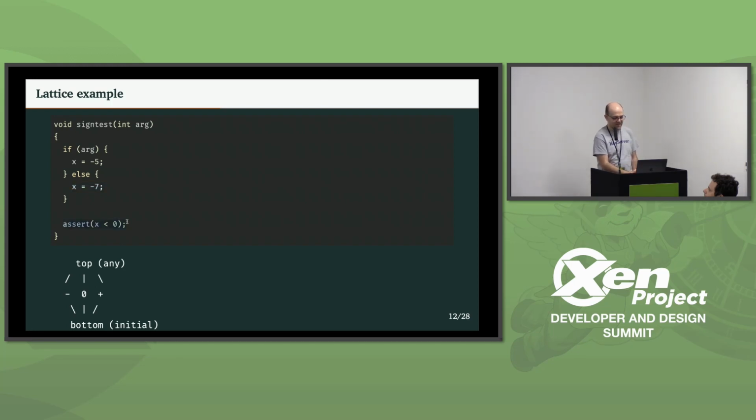And then what's the lattice value here? Well, it's the union of the other lattice values. And minus, when you join them, it stays minus. And okay, we know that x is negative, and then this Boolean is always true.